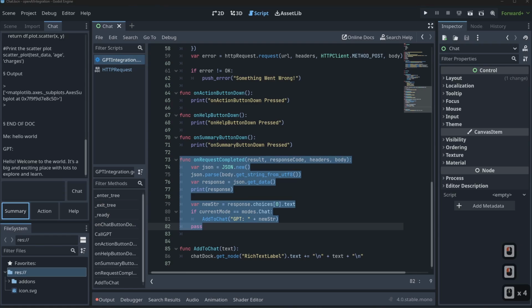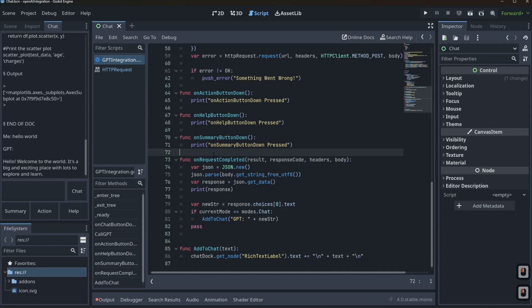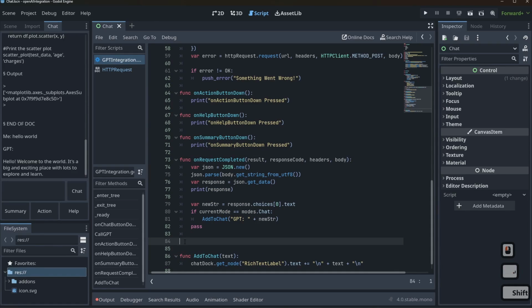Now that's going to require a bunch of work because you actually have to get what the user has selected. So what we'll do is we'll come down here and build a function. I know that I already have my on summary button pressed, but I want to get what I have selected. Since help, summary and action are all going to require the same functionality, I'm going to make it into a function because it's going to make things a lot easier to work with. So we'll go func get_selection.